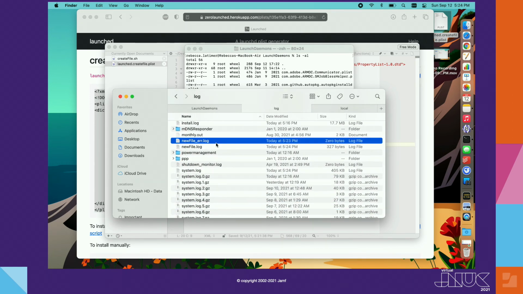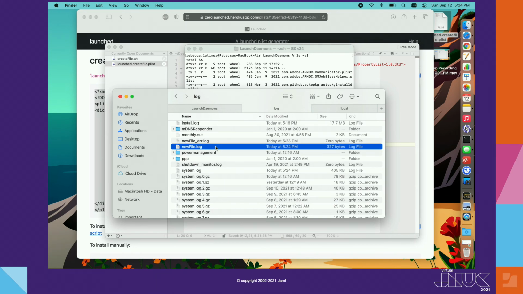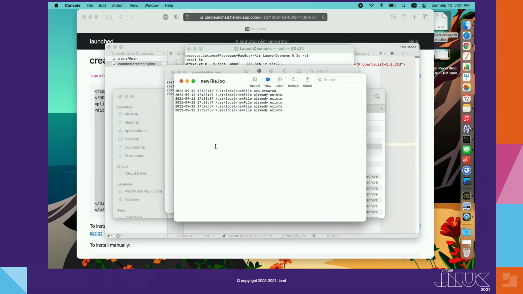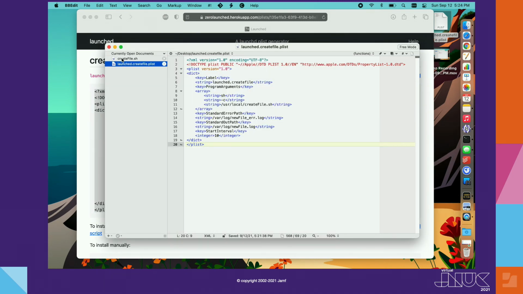And we can see that we have a new file ERR log and a new file log that were created. So what we can do is open this up. And we can see that it created it, and every 10 seconds it's telling me that it already exists. So if we look back at our script, this is exactly what we wanted it to do.